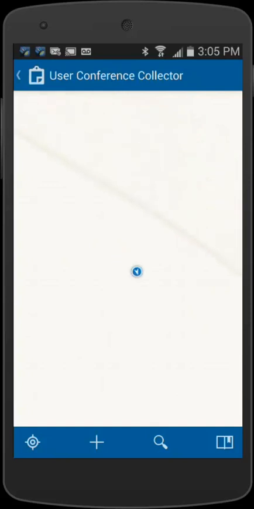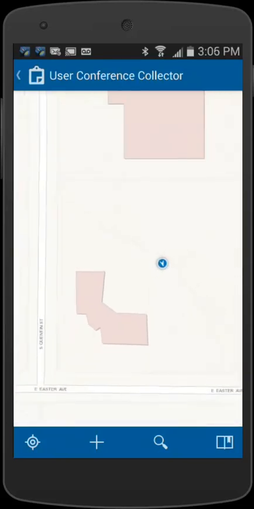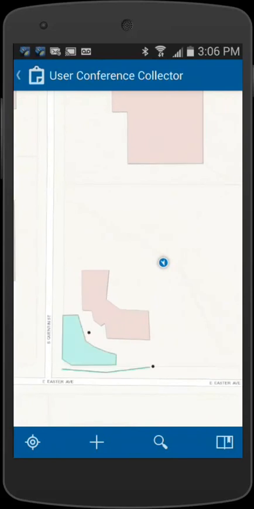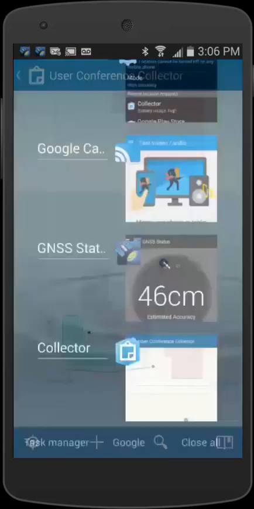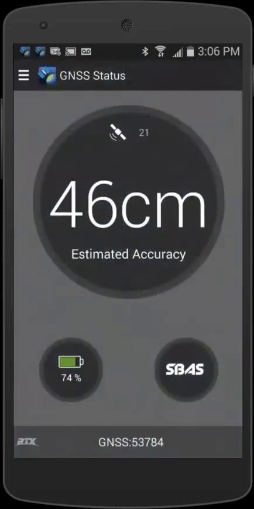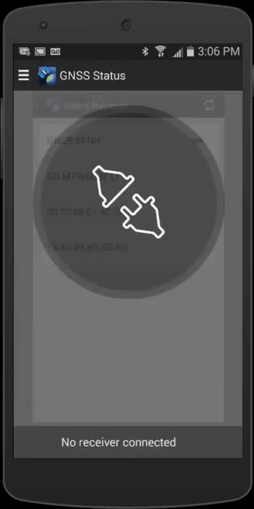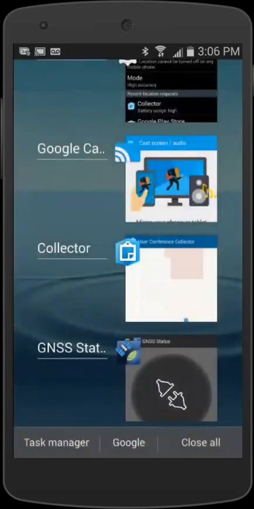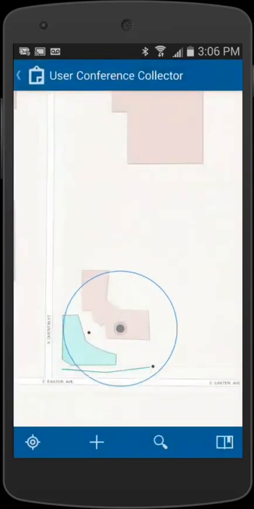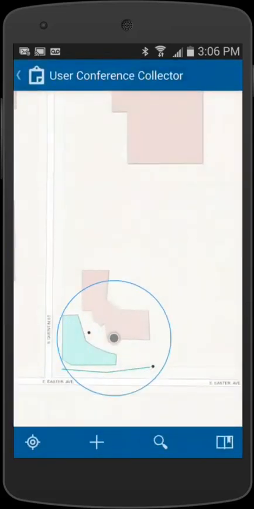We'll zoom back out. And just to prove it to you, I'm going to turn the R1 back off. And we should see that greater accuracy circle return, indicating that we have diminished accuracy without the R1. So there you can see that we have the greater accuracy circle back, indicating that we don't have as good of accuracy without that R1.